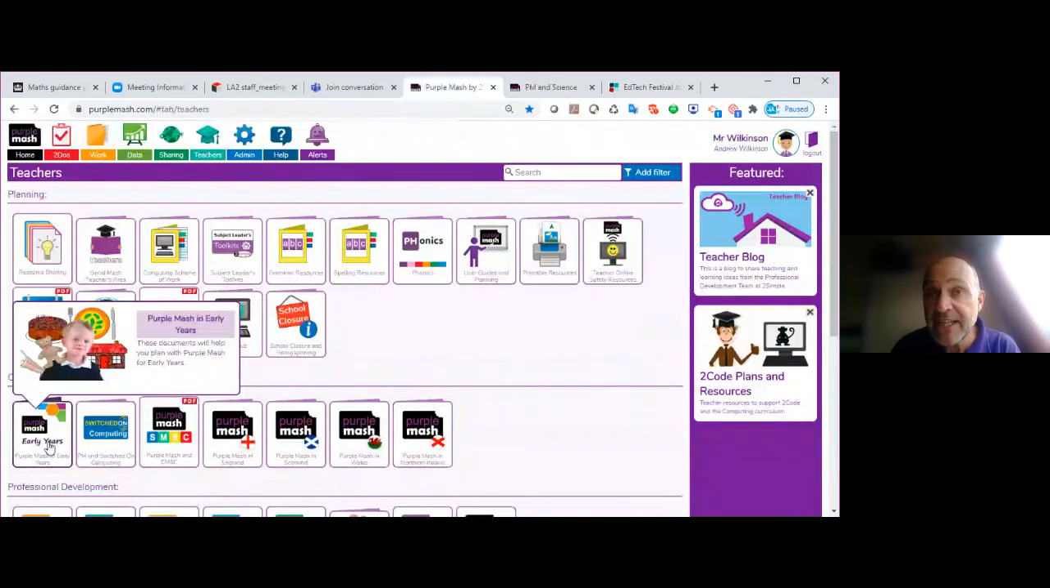You've also got early years mapped here as well, but if you're using Mini Mash with early years, that is separately mapped as well. So you can have the whole of Purple Mash mapped here, but you can also have Mini Mash mapped too, if you're using that.